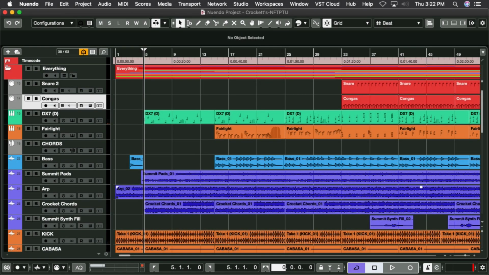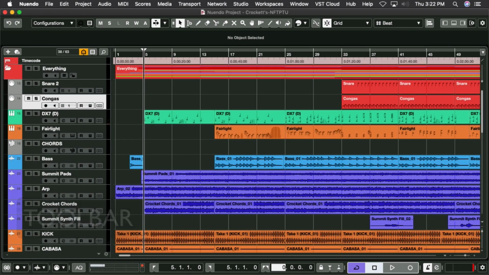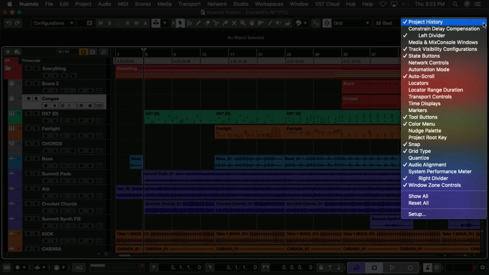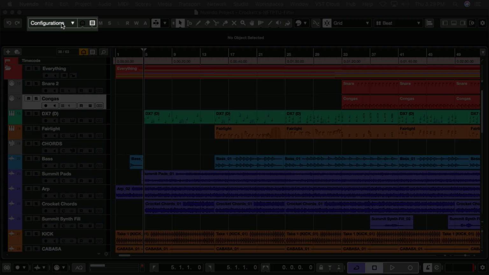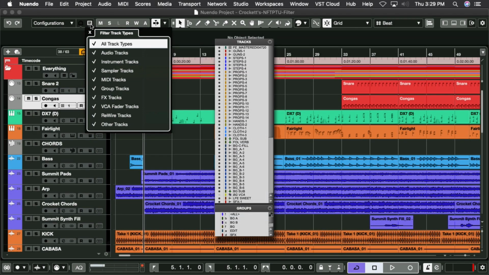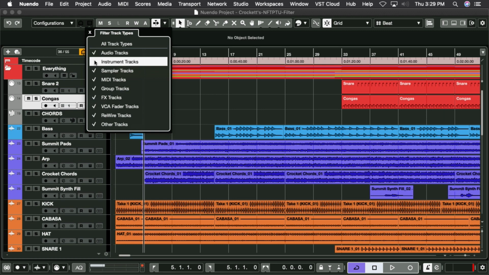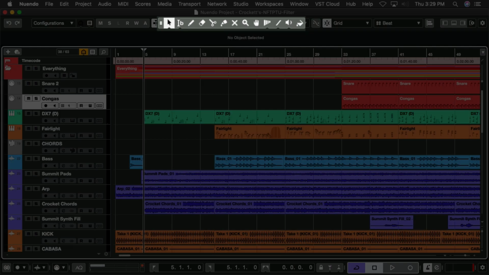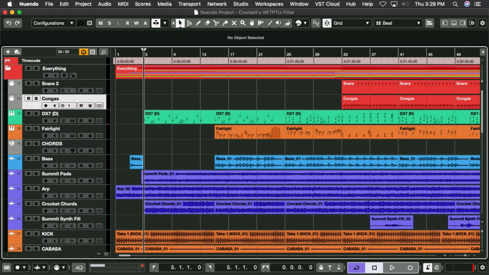So let's take a quick look at a few features individually, starting with the toolbar, which is named the same in Pro Tools. And just as in Pro Tools, the Nuendo toolbar is configurable, allowing you to show what you need. If we start at the left-hand side here, we have configurations and filter track types, which basically is the tracklist pop-up in Pro Tools. Notice here, you can filter out the tracks that you don't need to see, or basically, see the ones you want to. For editing, we have a full range of tools to use, just as in Pro Tools, but with a few more options available.